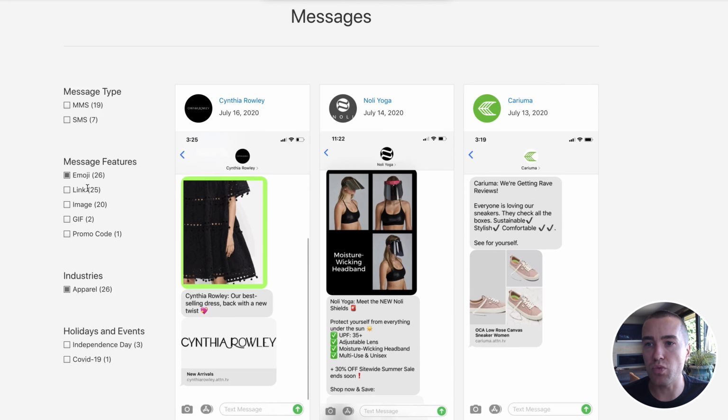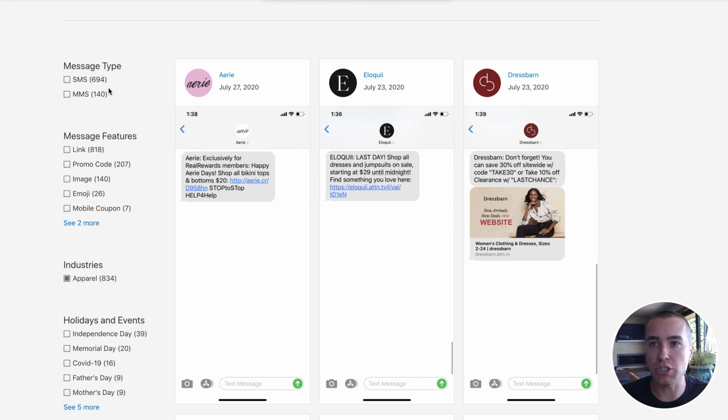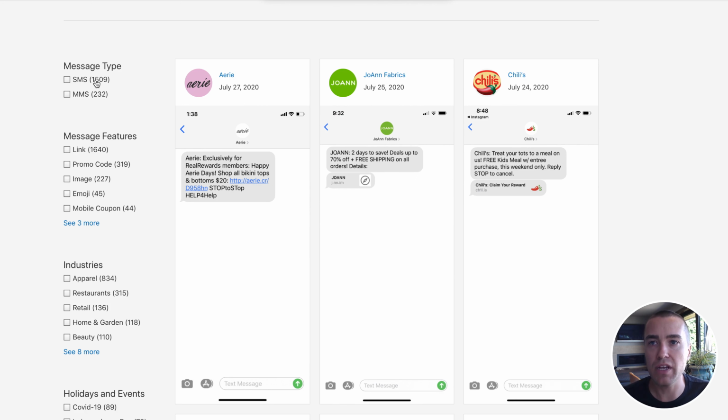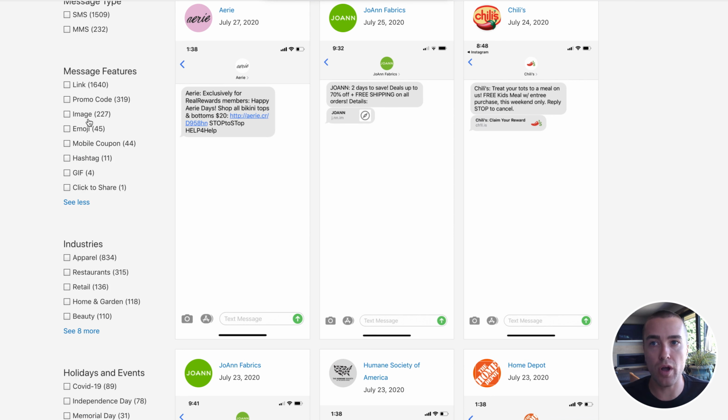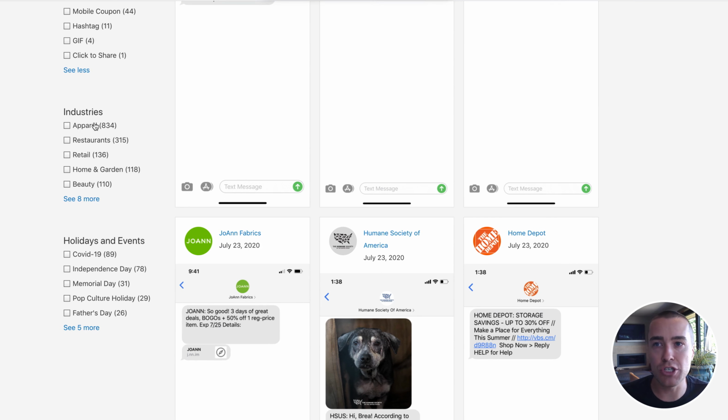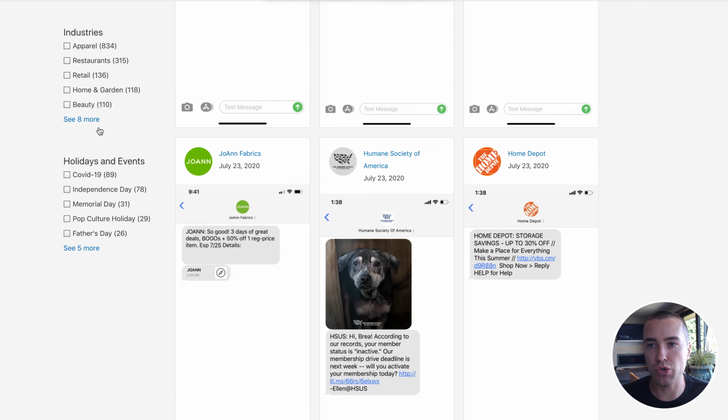So let me go through these real quick and just explain each one. First off, you have the messaging type, which is top left. That's going to be SMS and MMS. Then messaging features. So you have things like, does it include a link? Does it have a promo code, an emoji, hashtag, click to share, whatever feature functionality they're using in the message. Industry, you have retail, restaurant, home and garden, beauty, apparel. So you can go through and figure out what industry you're looking for.